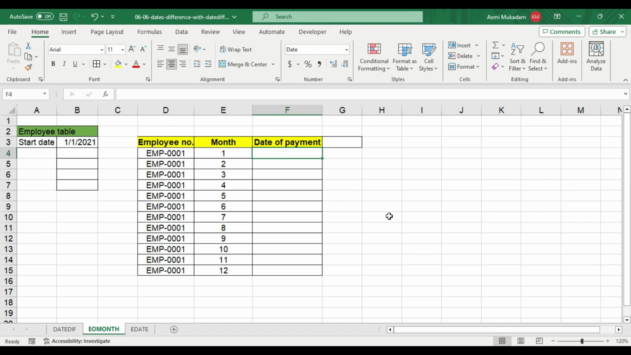Now next we are going to see one more important date function, which is EOMONTH. EOMONTH means end of the month. Here again you can see there is an employee table. Here we can see there are three columns: employee number, month 1 to 12, and date of payment. So the date of payment will be the end date of a month. We have to find the end date of a month from January to December, and put this in the column.